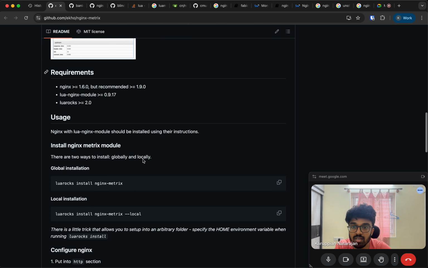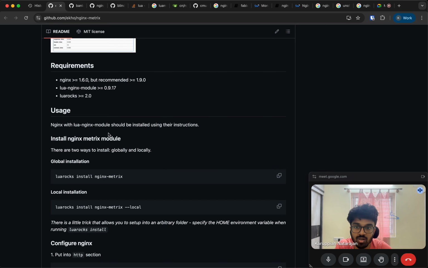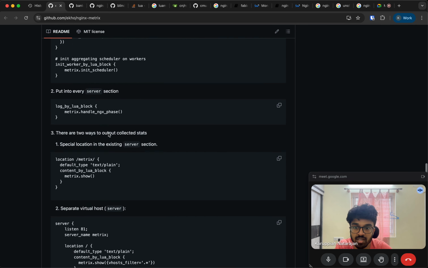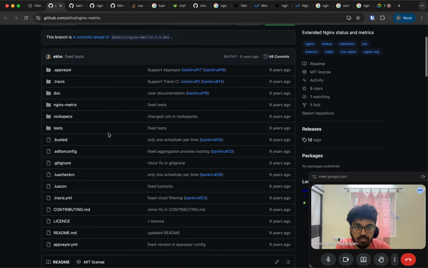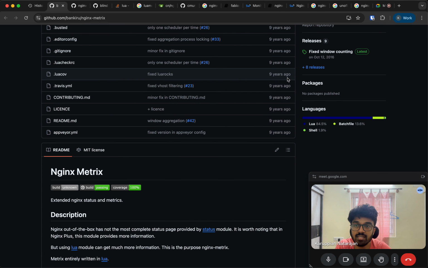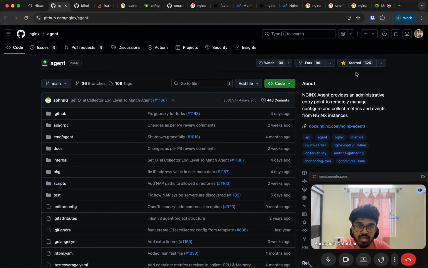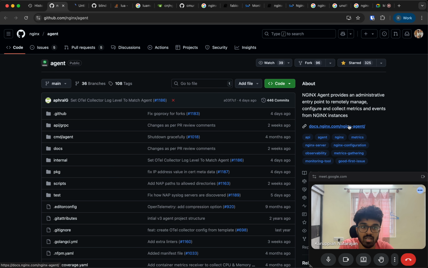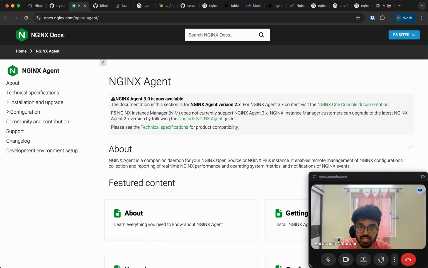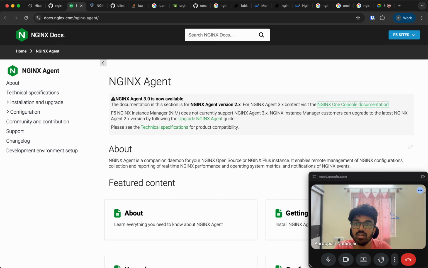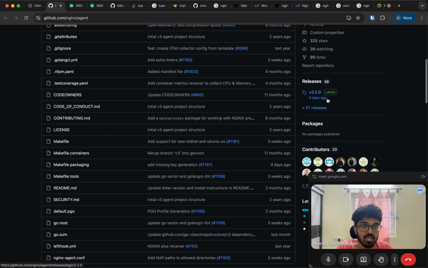So this is the thing, and again your Lua Nginx module has to be installed, and then you can run this and you'll have the whole thing. So that is that. And then there is the Nginx agent itself, which provides an administrative entry point to remotely manage, configure, and collect metrics and events from Nginx instances. So this is an agent, so we can actually try this out. It is now available. So the documentation for this section is for this, and for Nginx One console, visit the documentation. So I think there is 3.0 now.